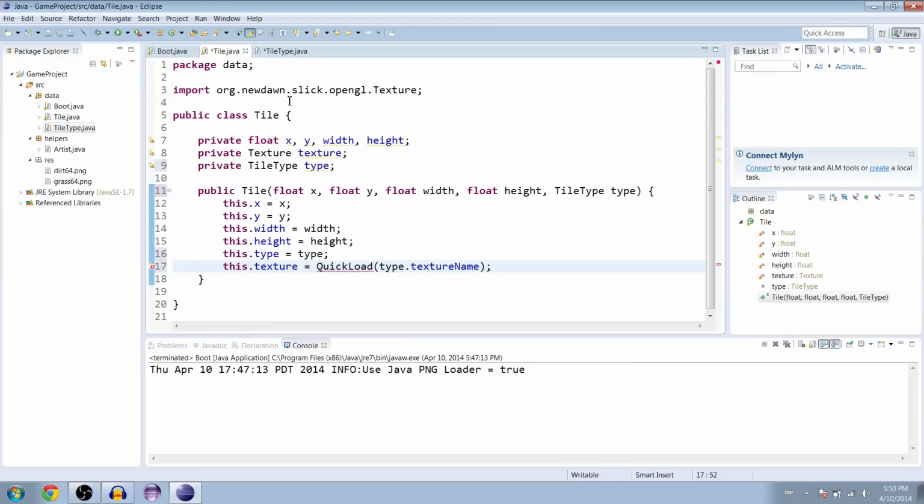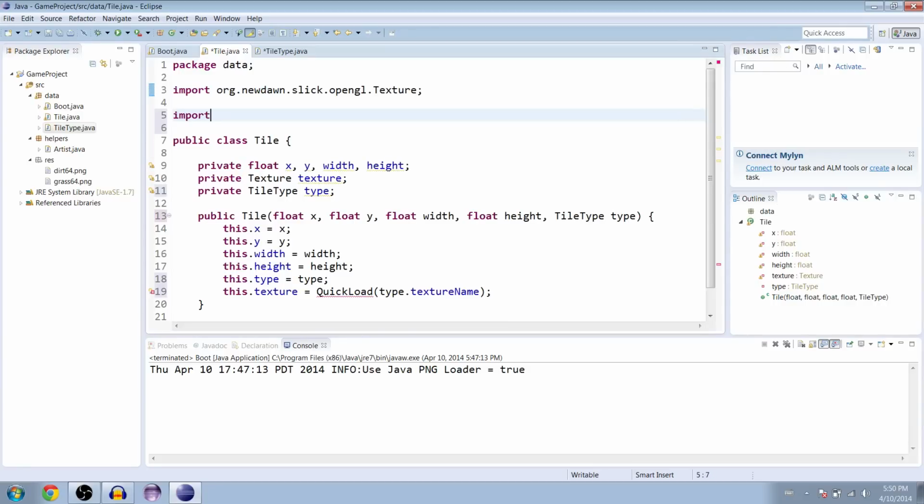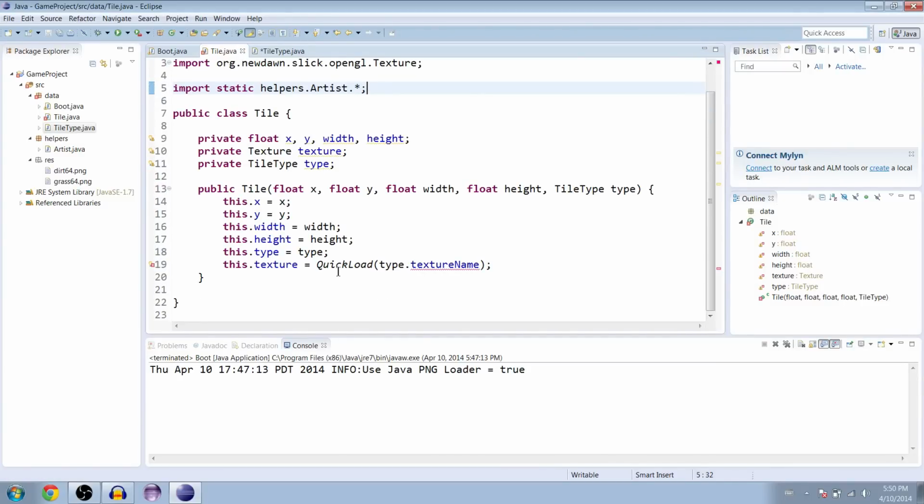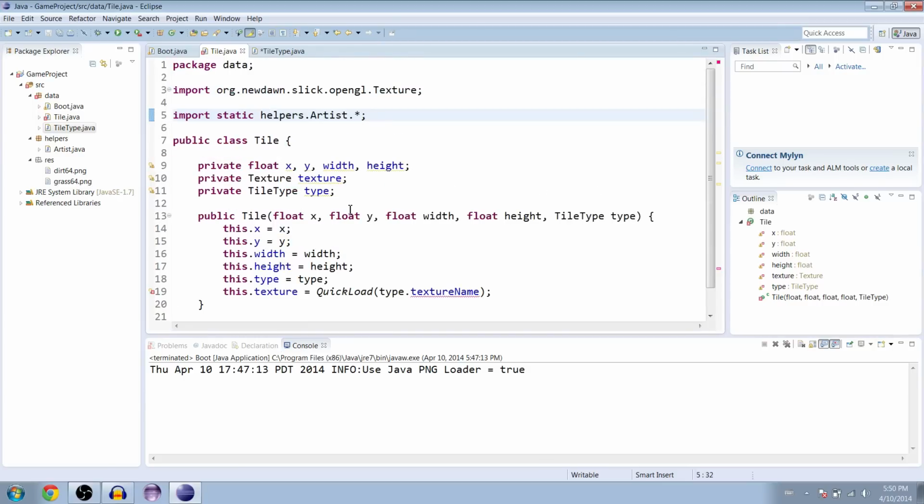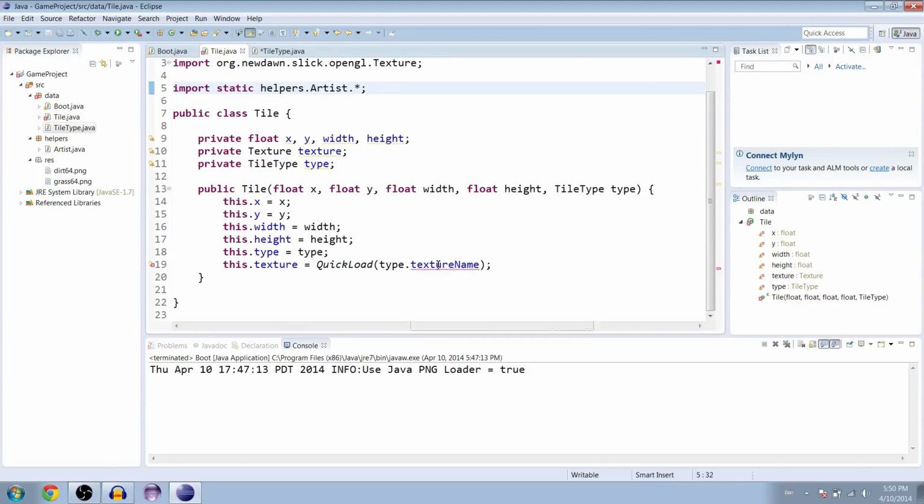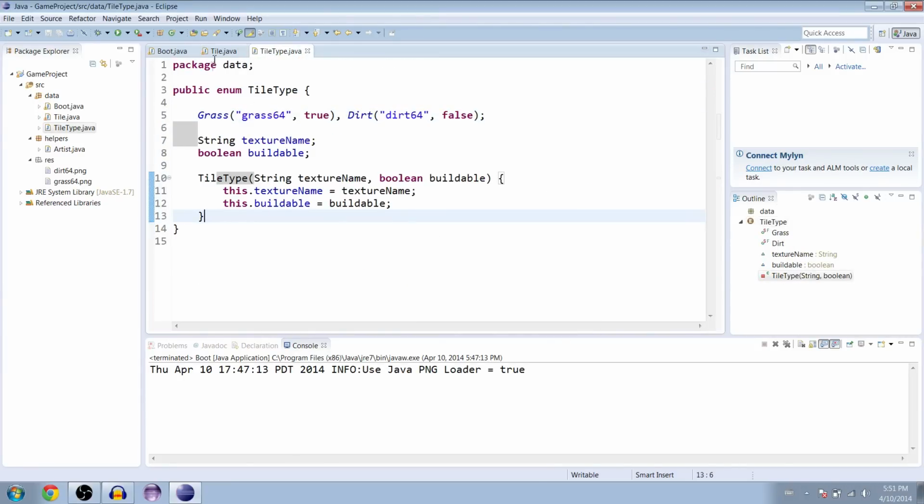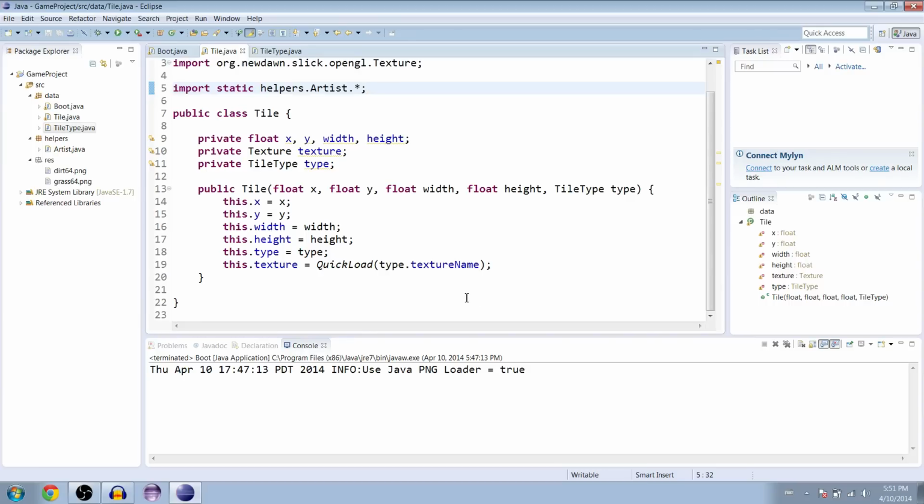And I don't have quick load in mind. You might have it in your tile class, but if you don't, like me, then you're going to need to import static helpers dot artist dot star. That'll give us all the methods in there. All right, so that should work. Oops, error somewhere. Type dot texture name can never resolve to a field. What does it even mean? Let's see. Tile type. Did I save it? Is that the issue? Yeah, I didn't save it. Okay, that was silly.